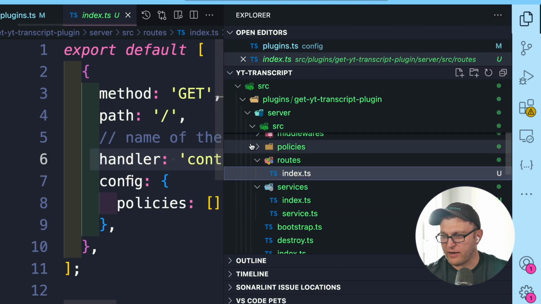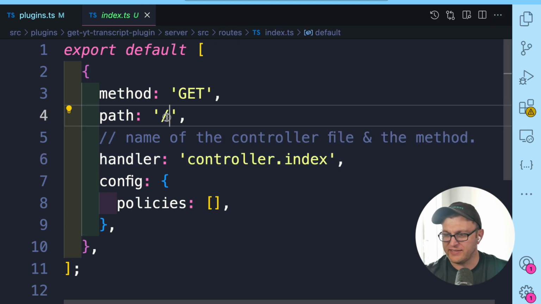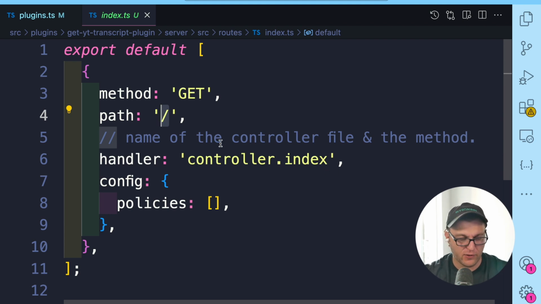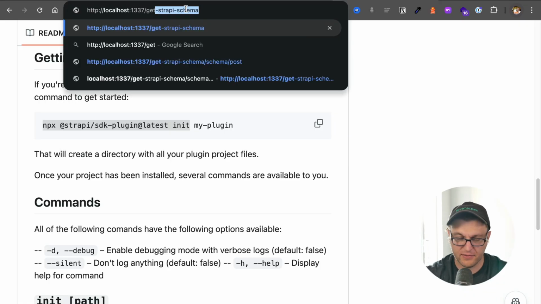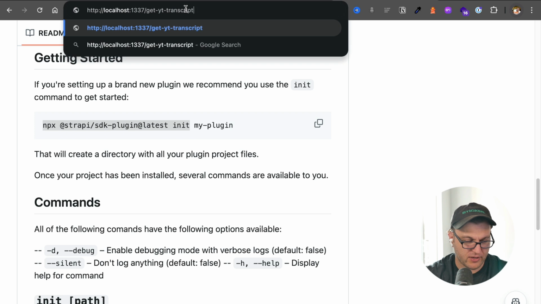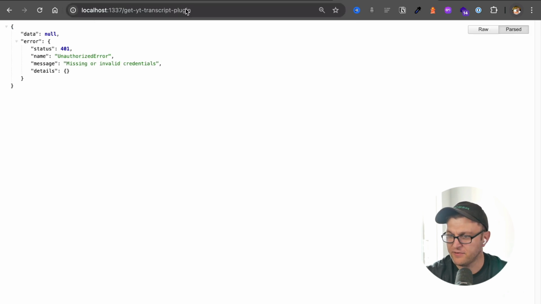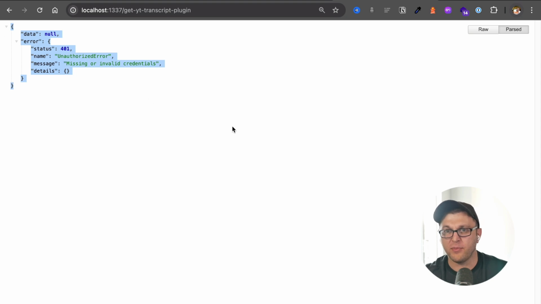Taking a look at our routes file one more time, we notice that if we hit the root folder of our plugin, we should be able to fire this controller and see our service. So let's test it out. If we go to localhost, get YT transcript plugin, and click enter, we are going to get that you are unauthorized because at the moment we're actually hitting the admin route that's not exposed to the public. So let's update our plugin to allow us to get access to our controller via public API.